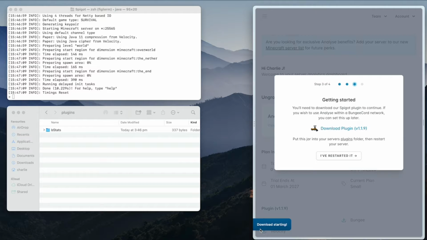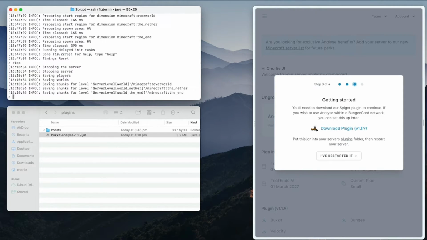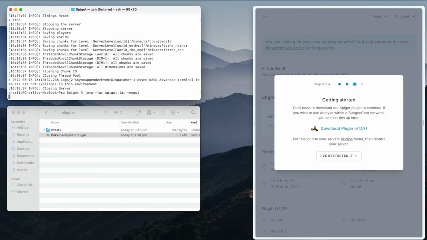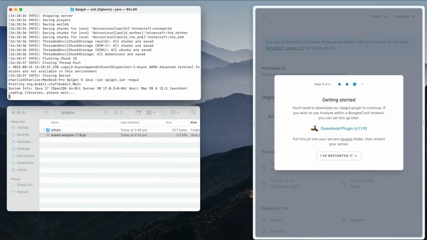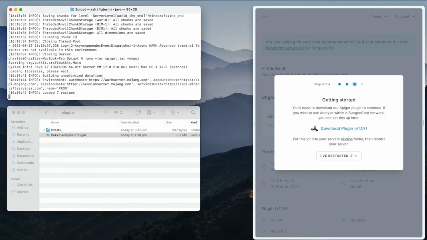Now that's been downloaded, we need to copy the plugin that we've just downloaded into our plugins folder. So let's do that now. Once the plugin is in your plugins folder, we'll need to restart the server. So let's do that now. And now let's give that a moment to start up.